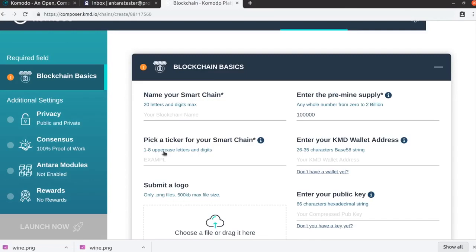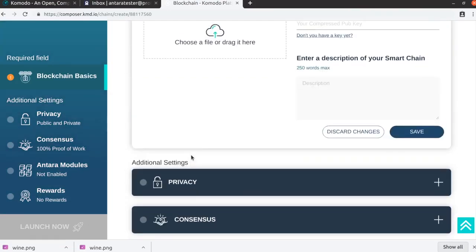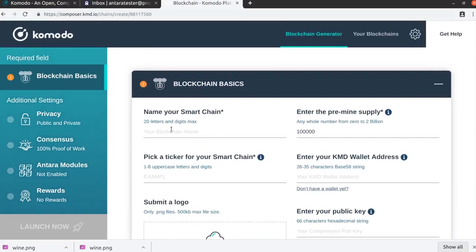This is where things get fun. You can see that there are many different options to choose from here, just as we have a quick scroll. Let's begin by naming our new smart chain. We're going to name ours Wine Chain, imagining that it is a supply chain solution for shipments of fine wines. Now we need to choose our pre-mined supply. We also need to choose our ticker. Let's just call it Wine1.